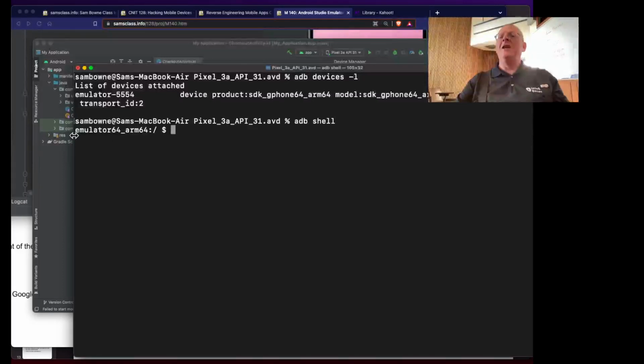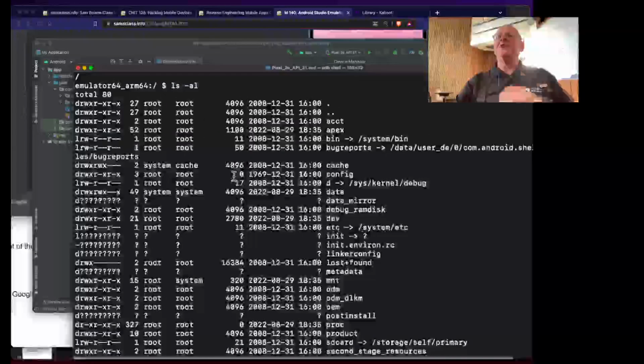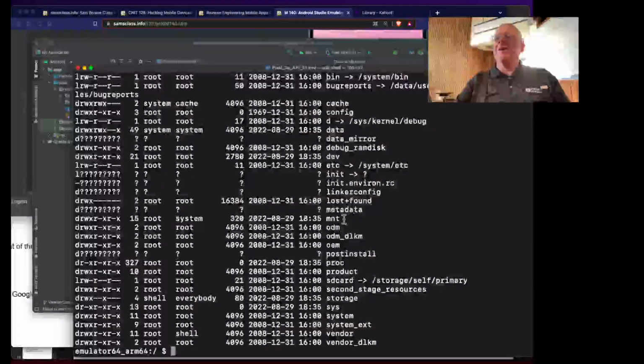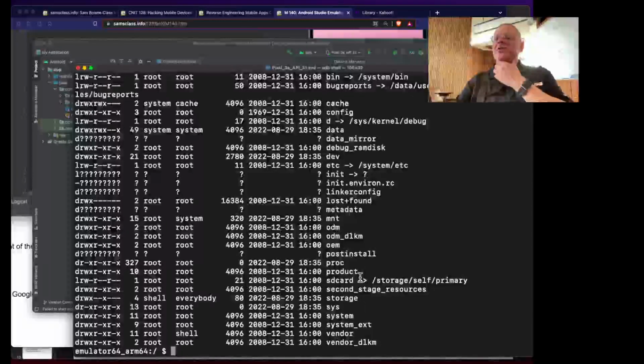And now I'm on the emulator, I'm in the Android operating system. If I do PWD to see where I am, I'm at the root of the system. So here's the stuff you'll see in your Android system. There's a bin, a config, a data, mount, proc, SD card for storage.